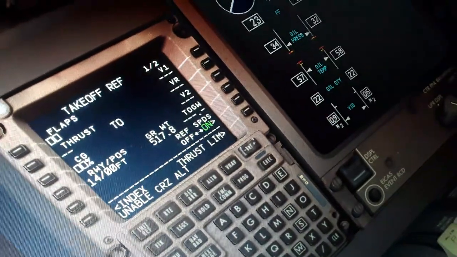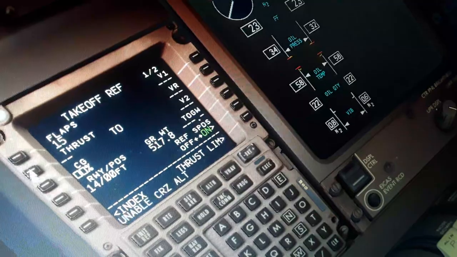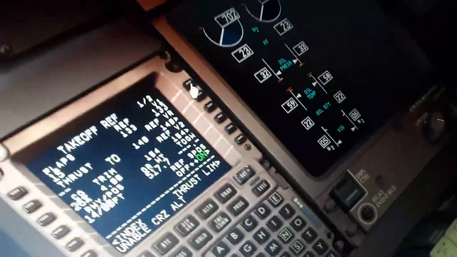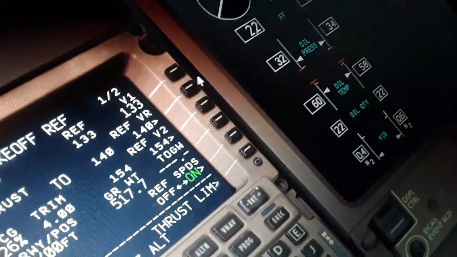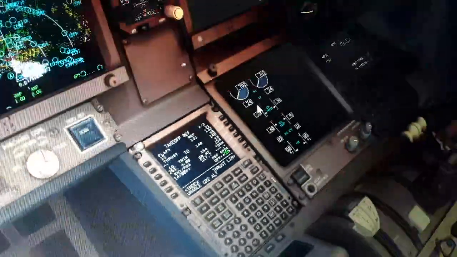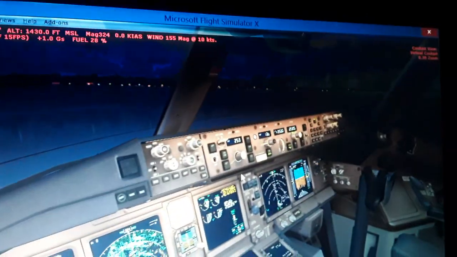So we have the flaps 15 degrees, center of gravity 36%, and 133 V1, 140 V-loading, and 554 V-takeoff for this takeoff weight, and also the runway conditions and length. And we have this on the parking brakes and taxi to the runway now from our position.